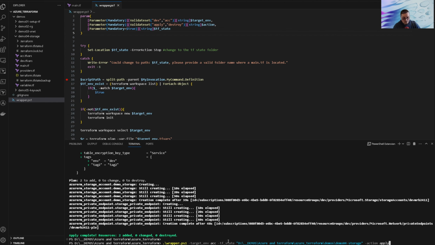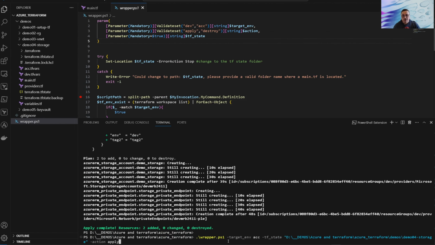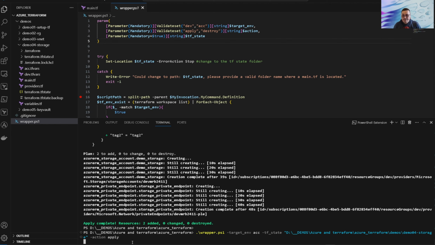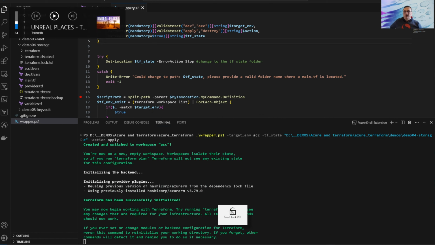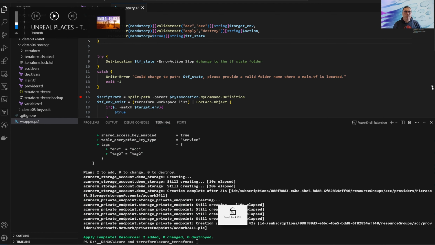I can actually size this up. Not sure if it's needed, but let's do it for the sake. So let's run it on acceptance now, the same code. Press enter, and then we wait. As you can see, it actually created the workspace as well here in the back, the workspace for acceptance. Okay, there we have it.